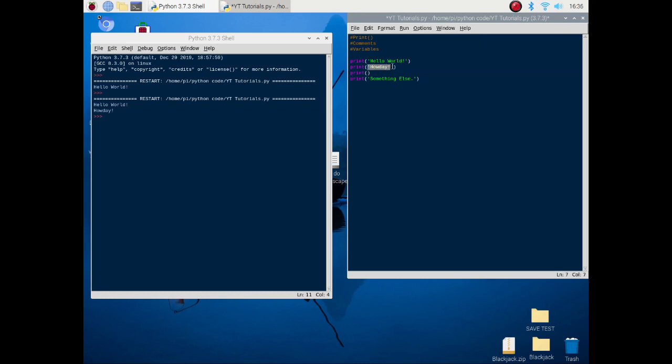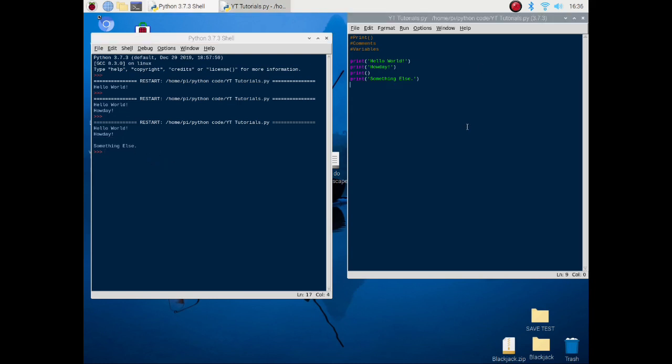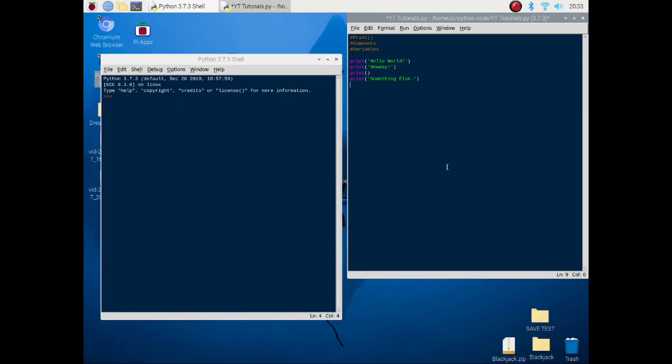So that is the print line of code, or print command you can do. Comments are basically ways of telling other people what your code does. So that's one thing you can do with a print function. Another thing you can add are comments and variables.